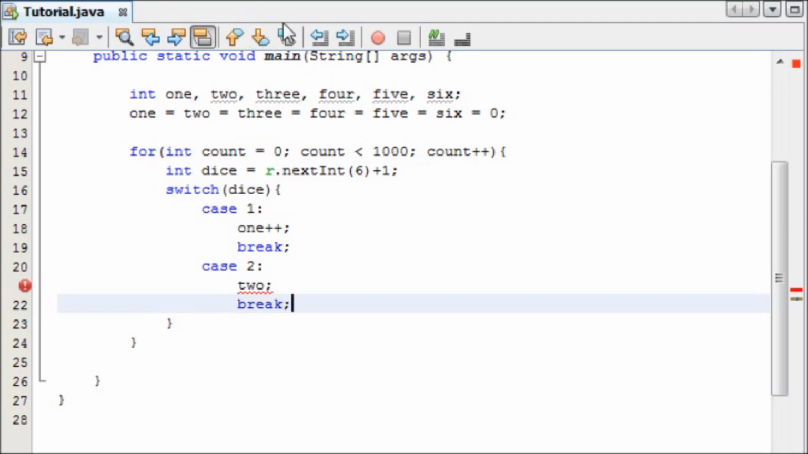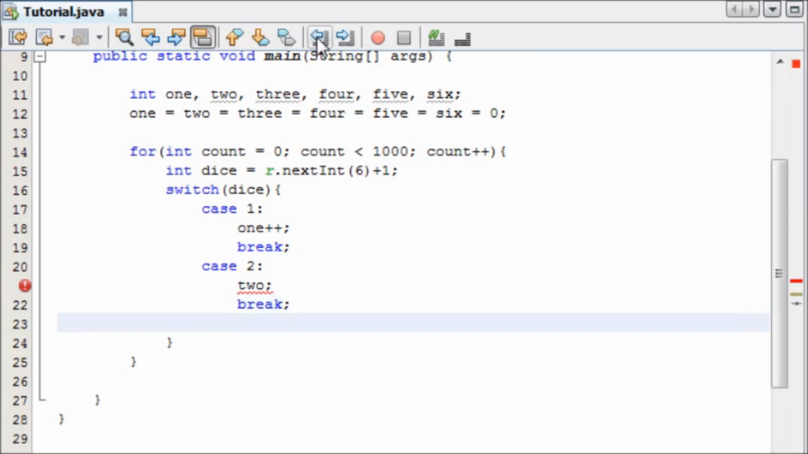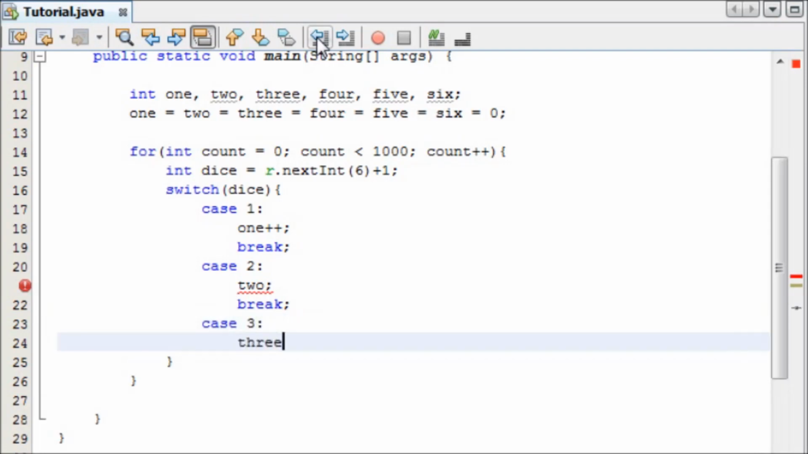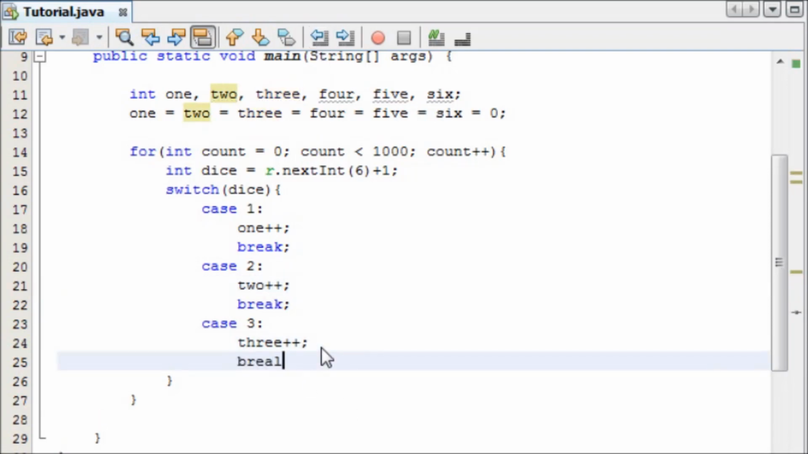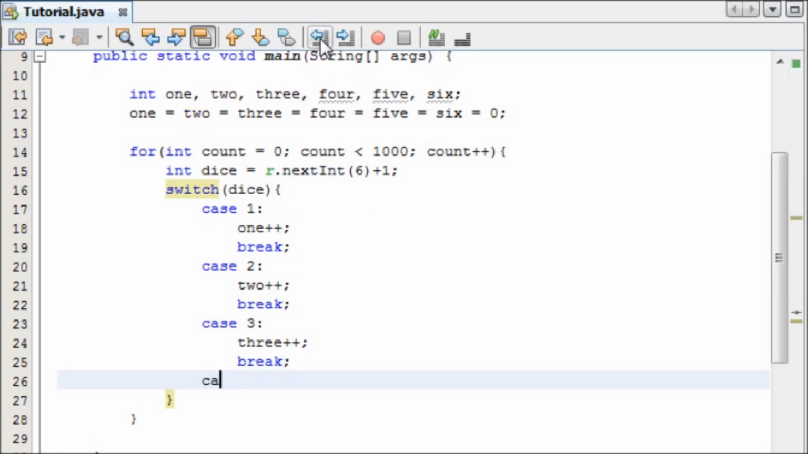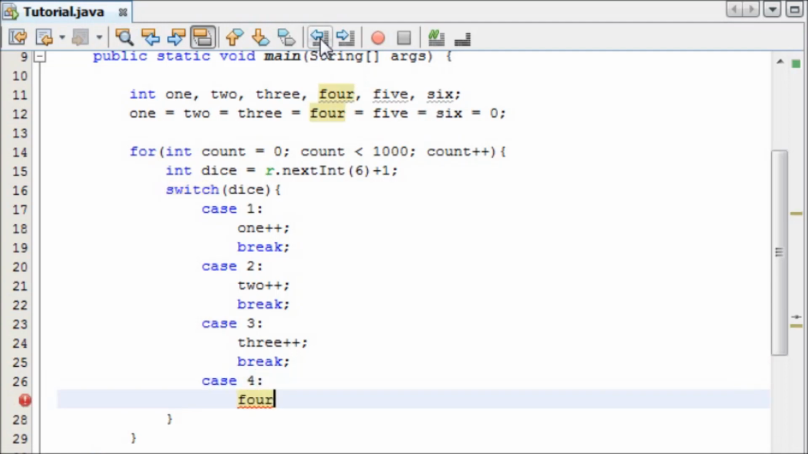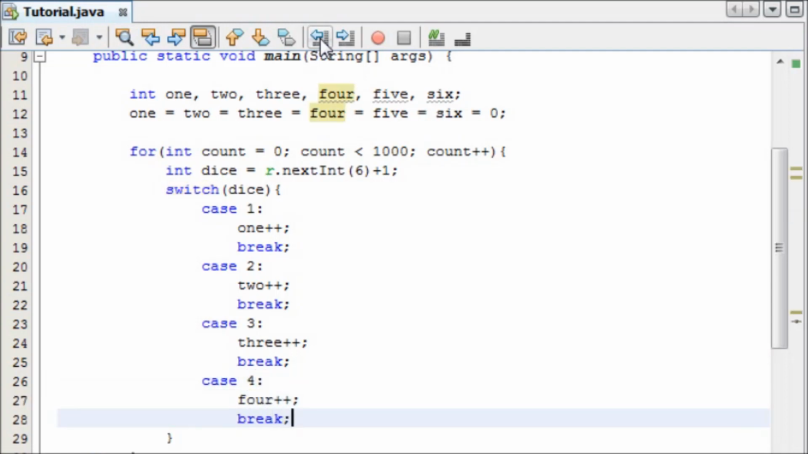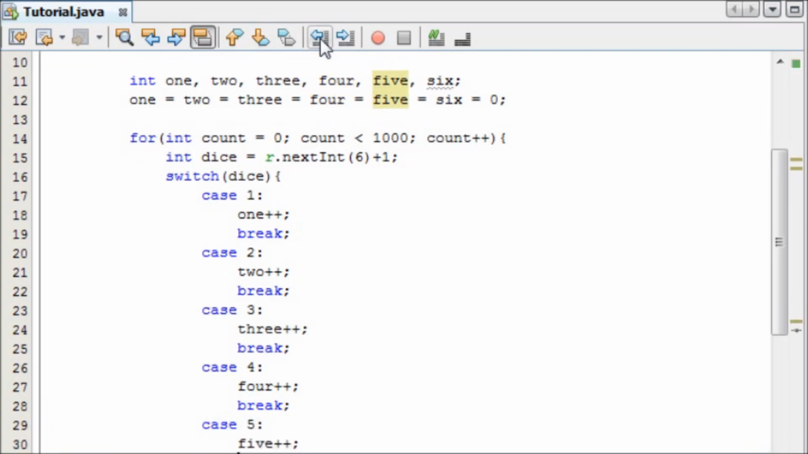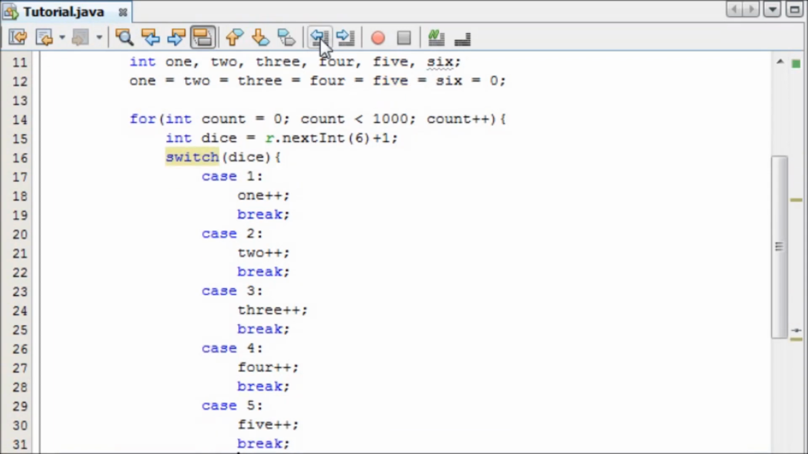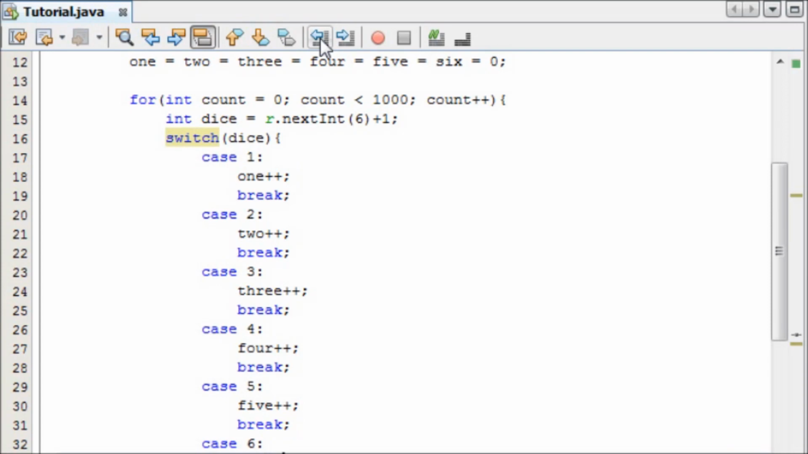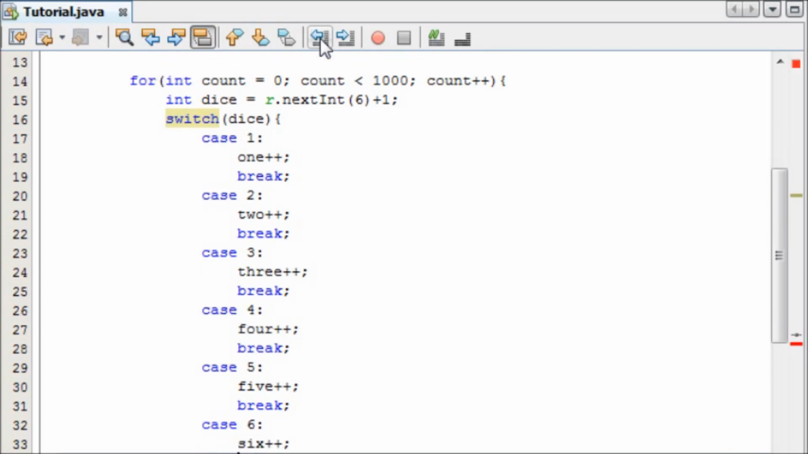And in the case of it being 3, we're going to add to the 3, and I need to add a plus plus to the 2, and break. And I always forget to put a semicolon, I don't know why, but make sure you do put your semicolon. Case 4, add to the 4, then break. Case 5, add to the 5, and break. And finally, in the case of it being 6, we add to the 6 variable, and then break.